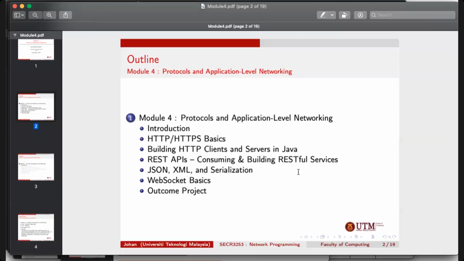Finally, a little bit on WebSocket basics, similar to what we did previously, but previously it was without the web. So now we go for the web, so we need all these things to develop. And finally, some outcomes of the project. It's okay if you want to go for web-based, also fine. If you want to go for without web-based, also fine.